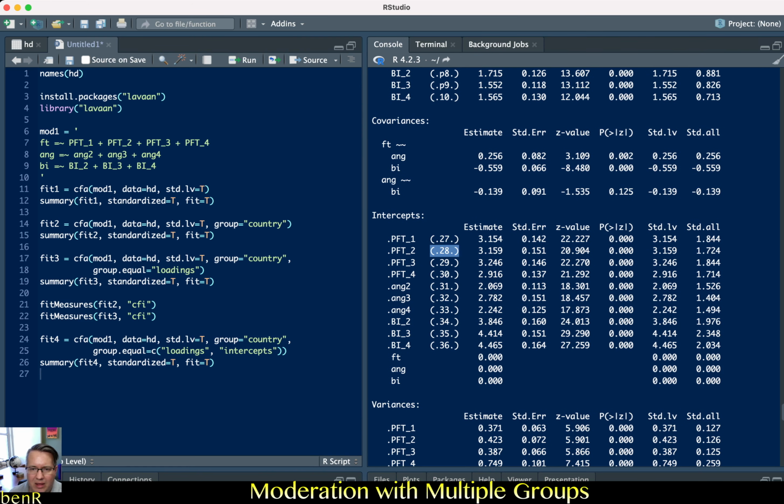Now, if we just put in c parentheses A, comma, B, what that'll do is it'll name the coefficient for freedom threat on behavioral intention. It'll name that coefficient A, and that's for the US sample, for group 1. And for group 2, it'll name the coefficient B. By giving the coefficients unique names, that tells lavaan to estimate them independently. So I'll show you what happens when we've done that.